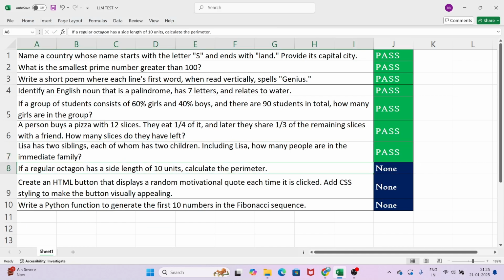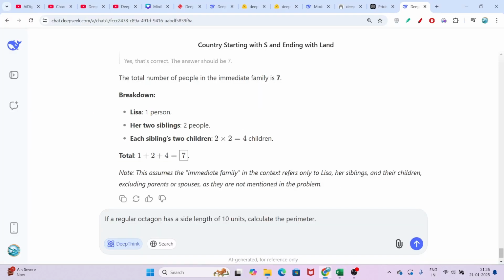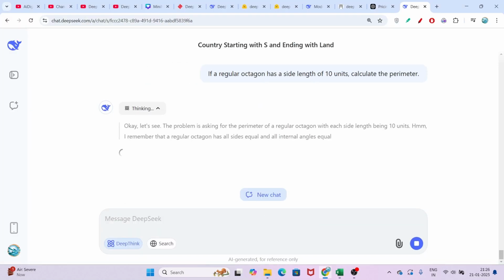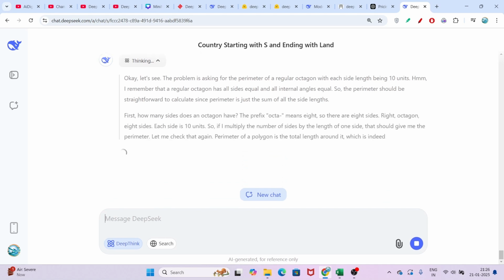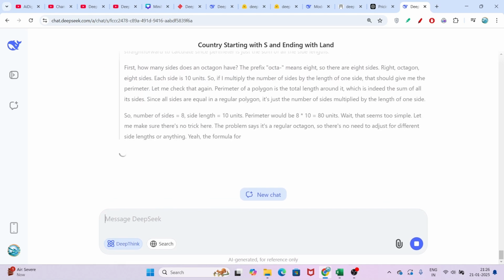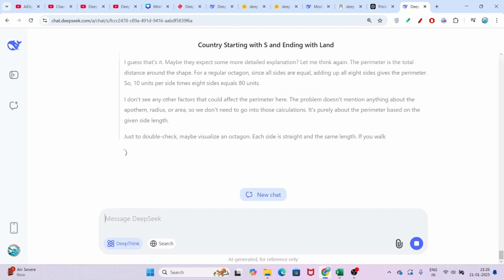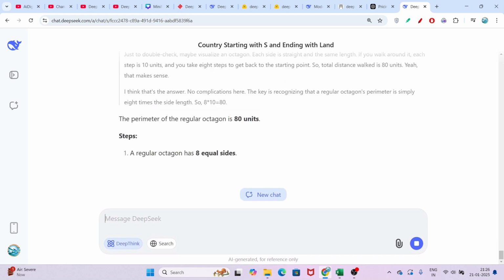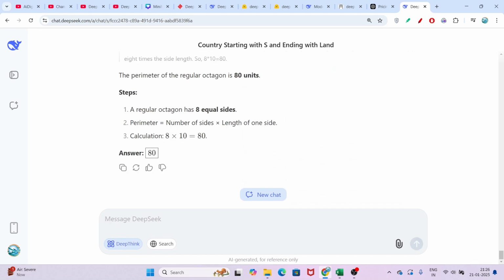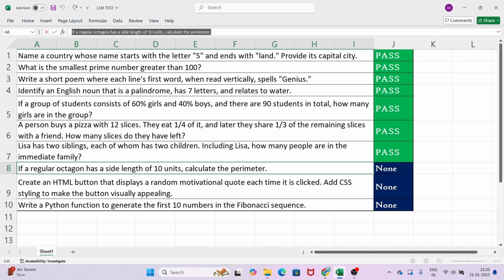If a regular octagon has a side length of 10 units, calculate its perimeter. Okay, just copy this question and paste here, press enter. Here you see that it is doing the calculation. These are simple mathematics questions. Not simple, but intermediate-type questions. Yeah, it has given this answer, 80. So I will mark it as a pass.